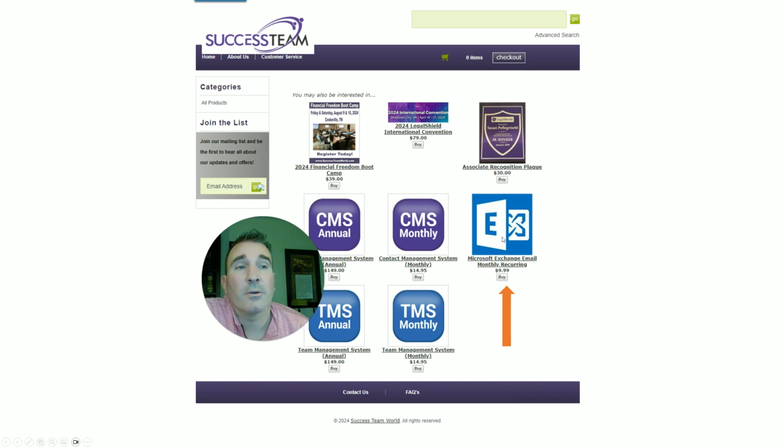When you click on that, it's going to bring up a page that looks like this. And here the orange arrow is pointing up to the Microsoft Exchange email monthly recurring. What that is, is a Success Partners LLC email address. So for instance, if your name was John Smith, unless there's already another John Smith on our team that has that email set up, then you're very likely to be able to get john.smith at successpartnersllc.com. It is a $9.99 recurring charge.